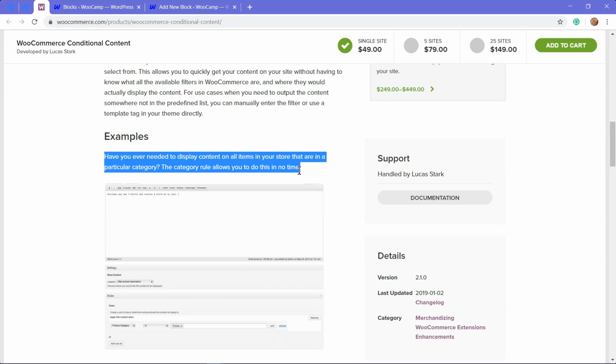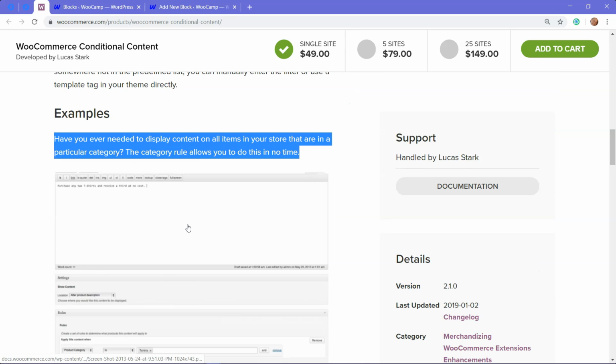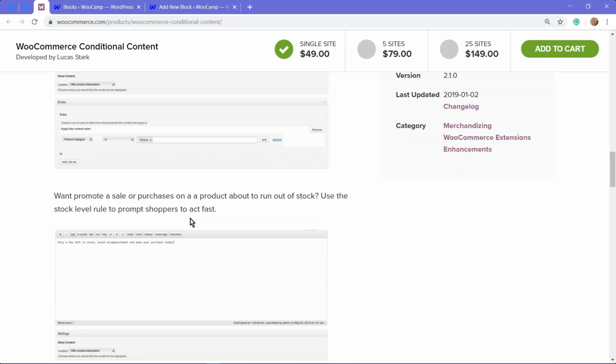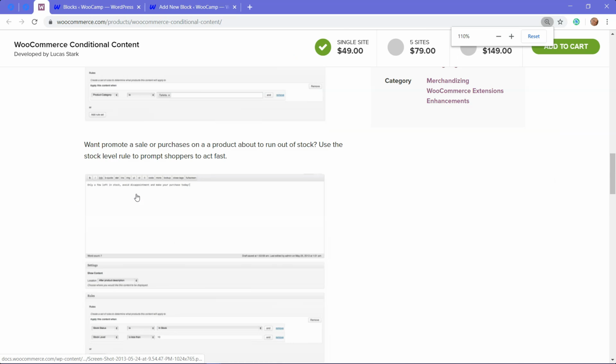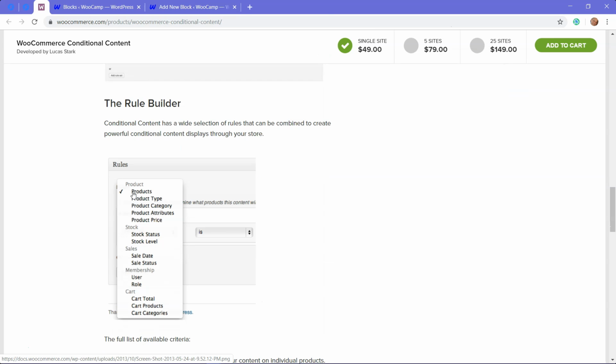So here's one of the examples that they use here. Have you ever needed to display content on all your items in a store that are in a particular category? Okay, so that's a conditional. When a sale or purchase on a product is about to run out of stock, well, okay, but now look what we can do inside the Suki theme by default. See all these right here?